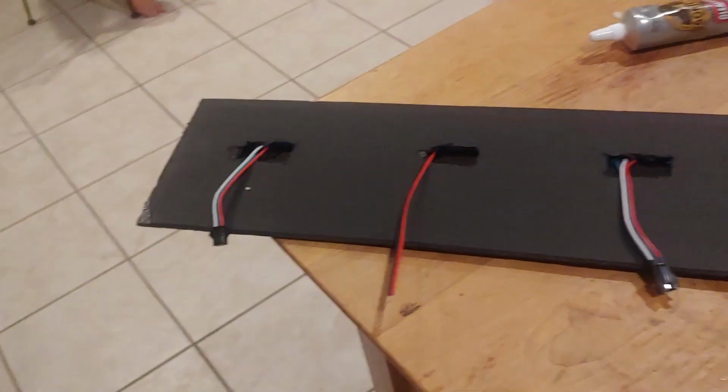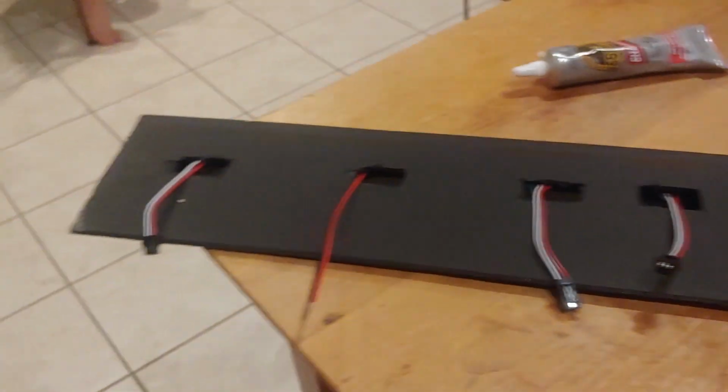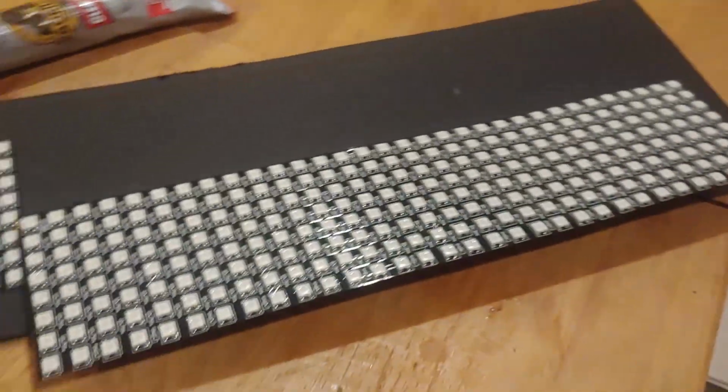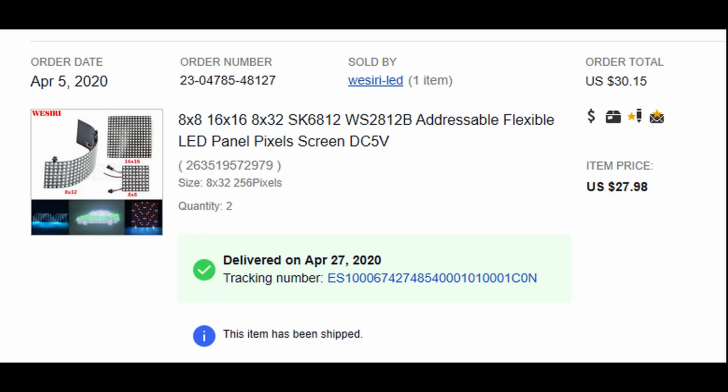They run on 5 volts and say that they can take up to 5 amps, but I think that's pretty high. Either way, I got a 10 amp power supply, and that's plenty for the project. So here's the exact LED panels I bought on eBay. The panels are by Wesiri-LED.